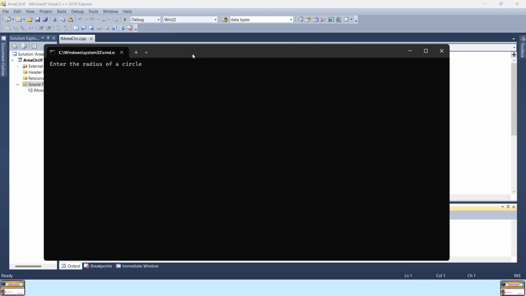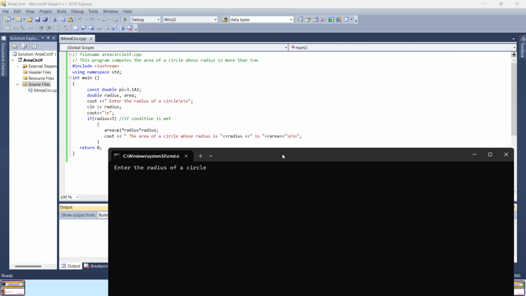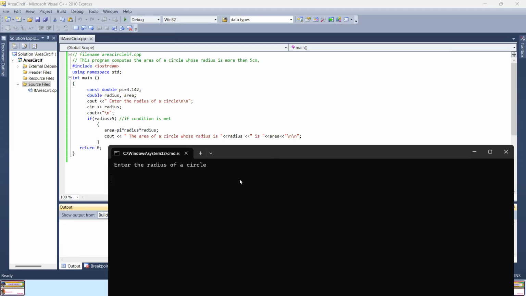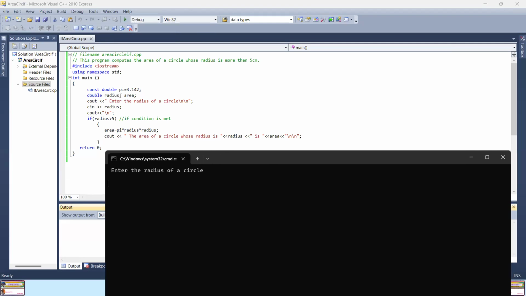That is what we call running a program. Let me put my output screen here so that you can see. The first statement is, just as you can see in my source code, enter the radius of a circle. Let me enter 1. Remember, my if is, if radius is greater than 5. Currently, the value of my radius is 1. So if I press enter, we don't expect any area to be computed. Let's see.